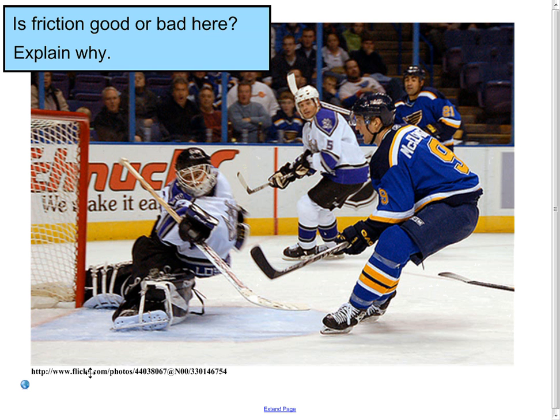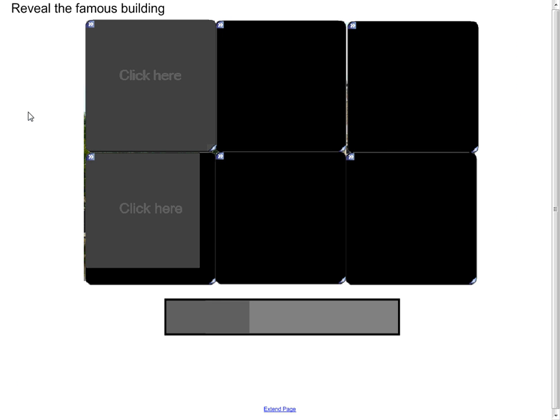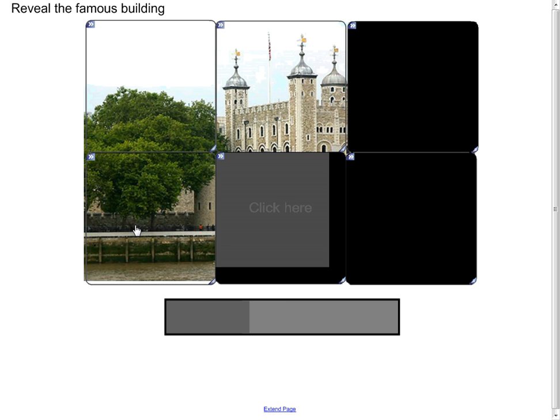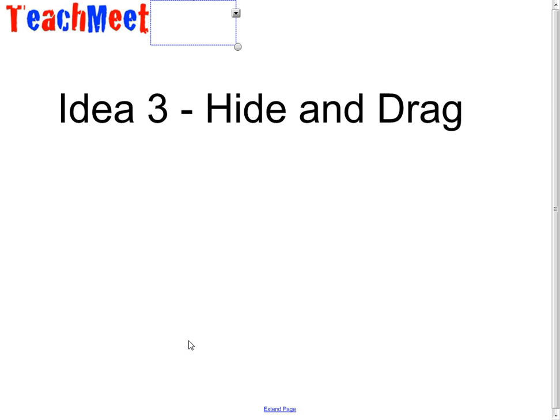This one's here as a discussion starter for a science lesson. This is using an idea from the lesson activity toolkit in Smart Notebook, but it could just be squares that you drag off. But I click on here to reveal a famous building or image or piece of artwork or whatever, and then obviously hiding under there is the answer. Click and drag, hide and drag.